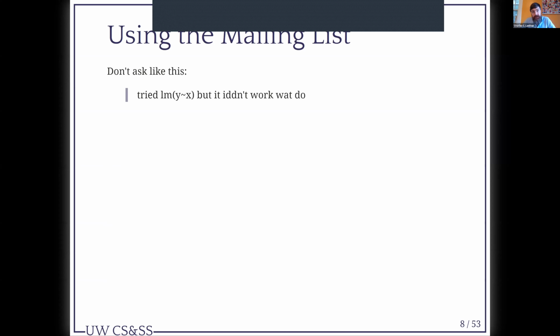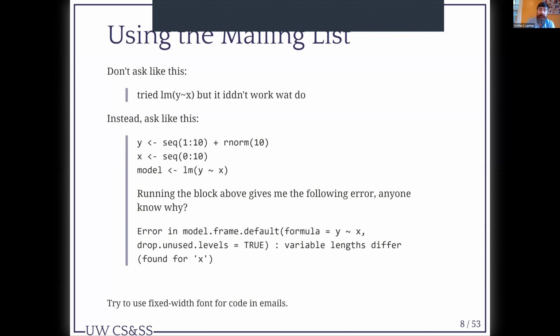So there is a mailing list for asking questions and getting help. If you use the mailing list, do not ask questions like this: "I tried LMYX, but it didn't work. What do?" Please do not do that sort of thing. Instead, ask questions like this.